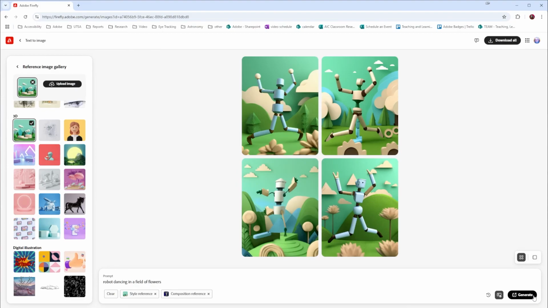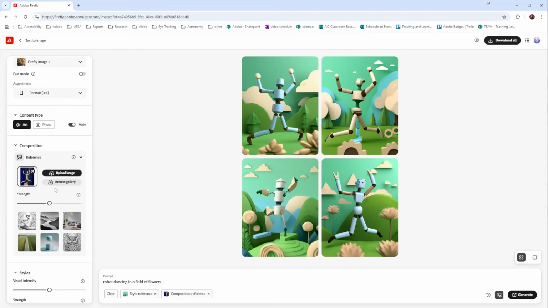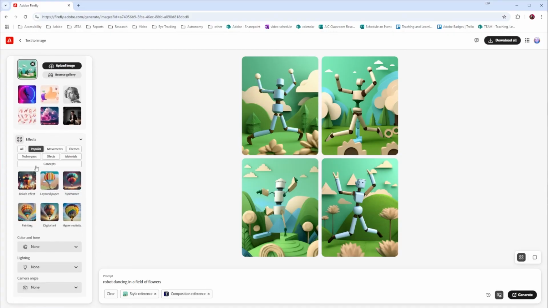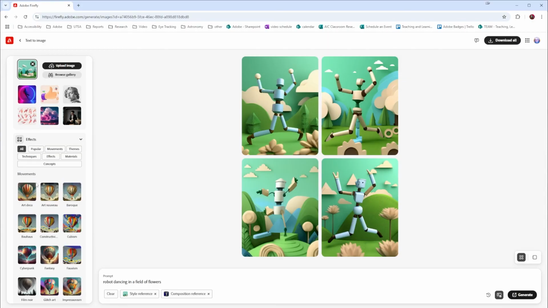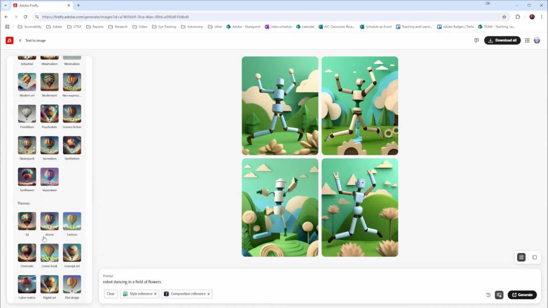Remember, when we're dealing with AI, we always want to work through our generations and find something that works for our piece. If I hit this back arrow, it takes me back to what I was looking at before, and I can continue to scroll down. Down here at the bottom, we have effects, color and tone, lighting, and camera angle. I'm going to apply 3 of these different options and then hit generate again. If I go to all in effects, we can see we have a ton of different effects that we can use, and I'm going to choose one of them to apply.